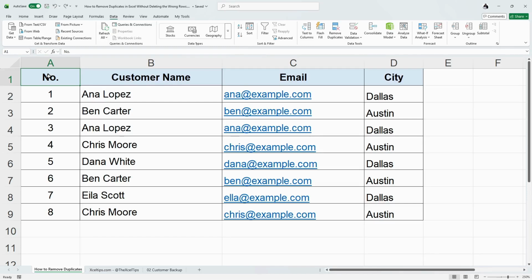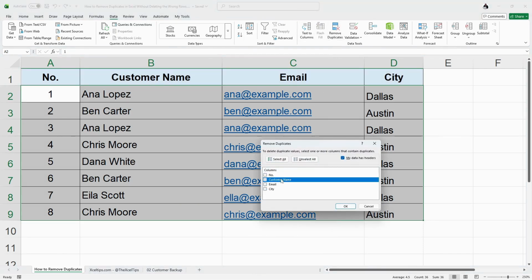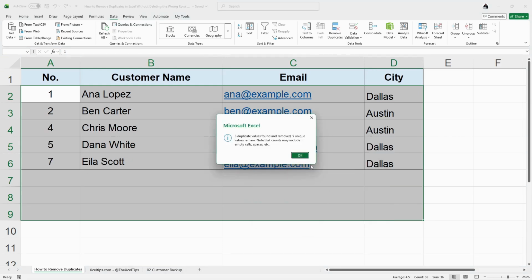Duplicate rows can give you incorrect counts and messy reports. Excel can remove them in a few clicks. But choosing the wrong column can also delete a record you actually need.